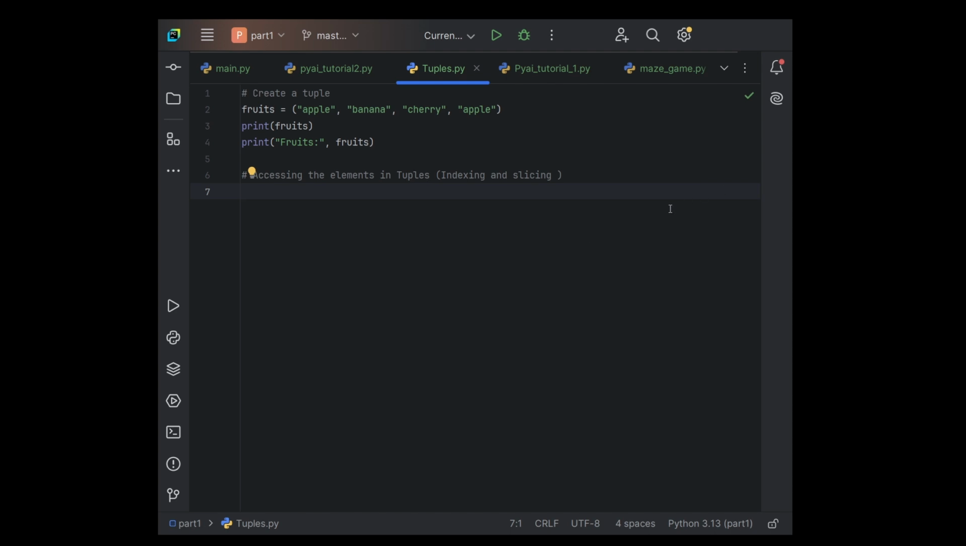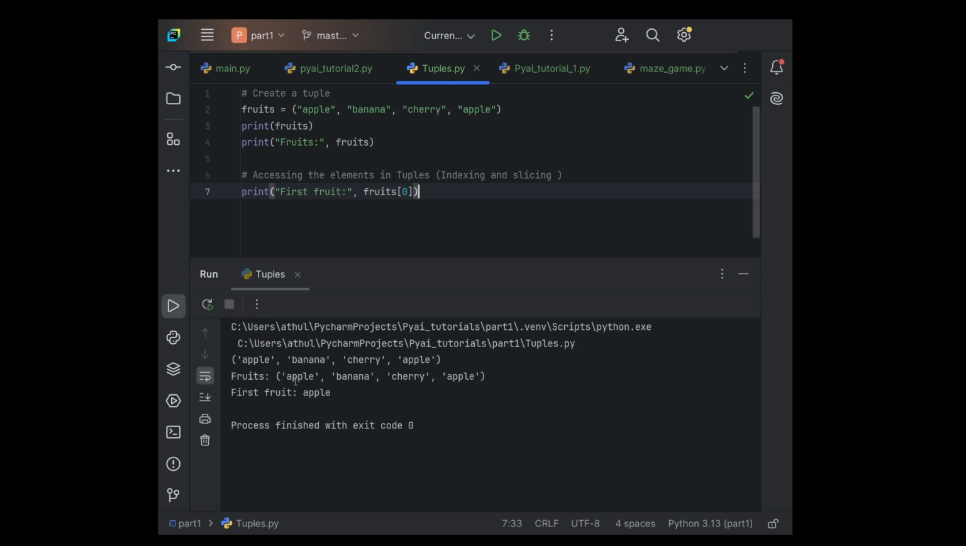So next, let us start accessing elements in a tuple. We use index numbers to access specific elements, and remember that indexing starts with 0. We can also use negative indexing to access the items from the end. Okay, so let's start printing it. We can print the first fruit here as fruits plus the index number. In this position we give 0, so apple will be printed.